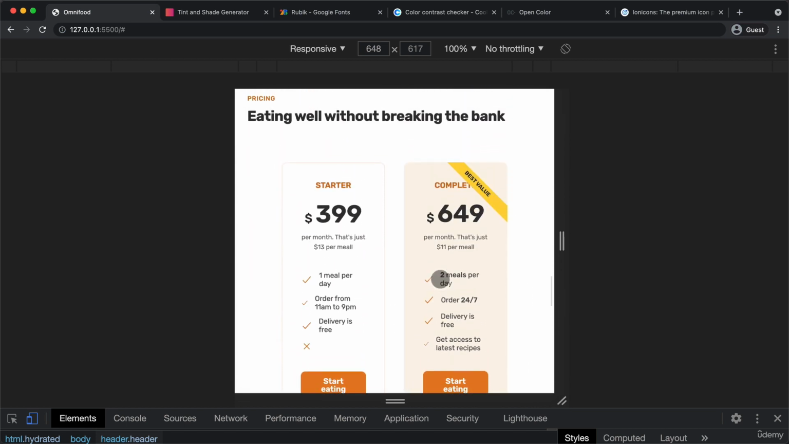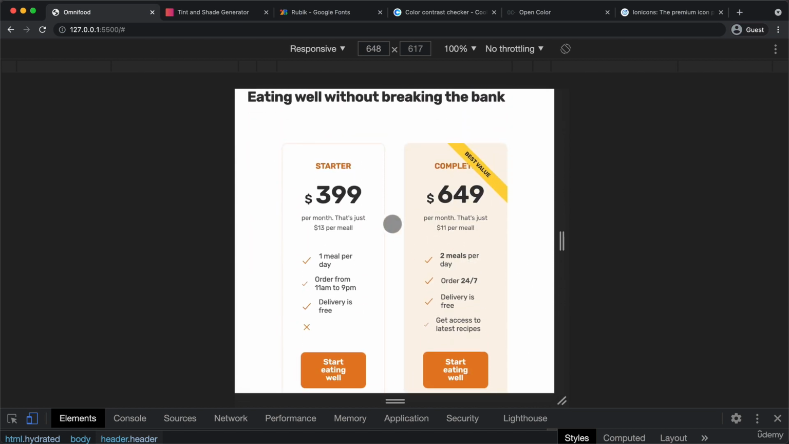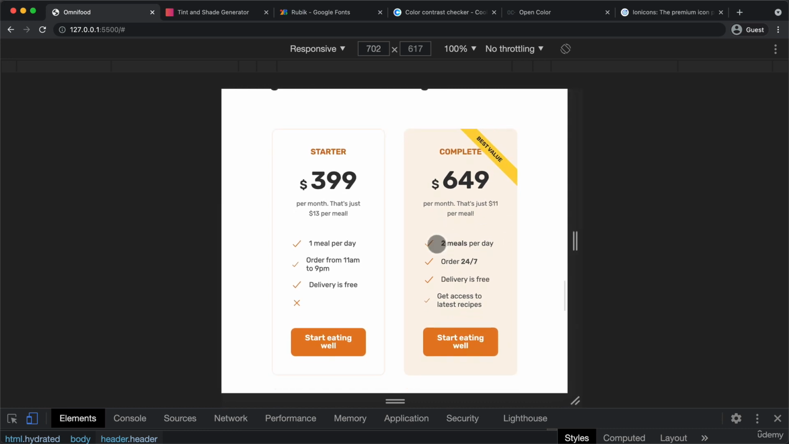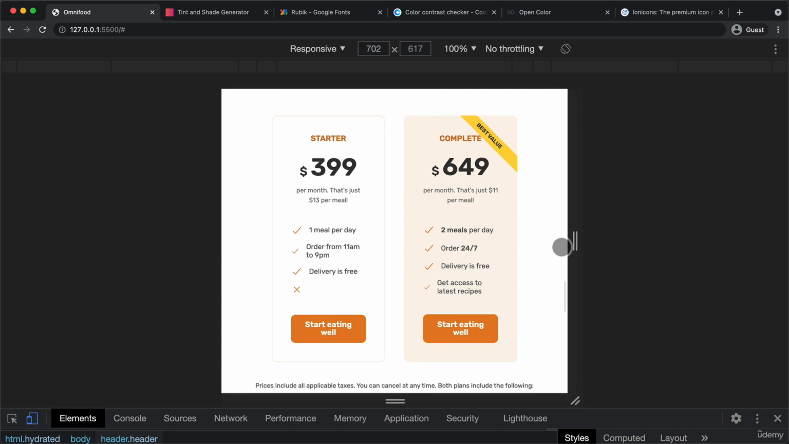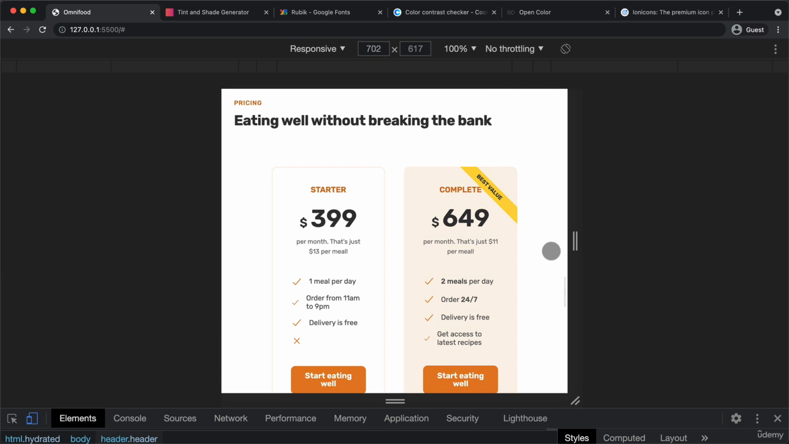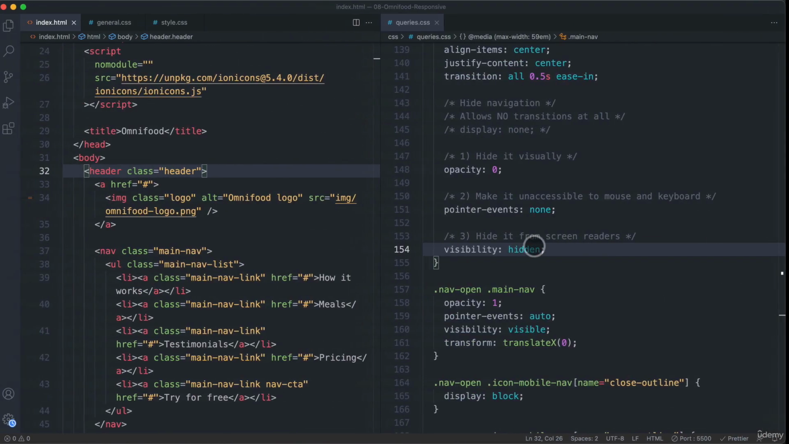But yeah, that makes everything even worse. And I think we shouldn't wait until a width like this in order to fix the problems that we just saw. So maybe something like 700 is the right width to start adding a next breakpoint. All right, so let's do just that.